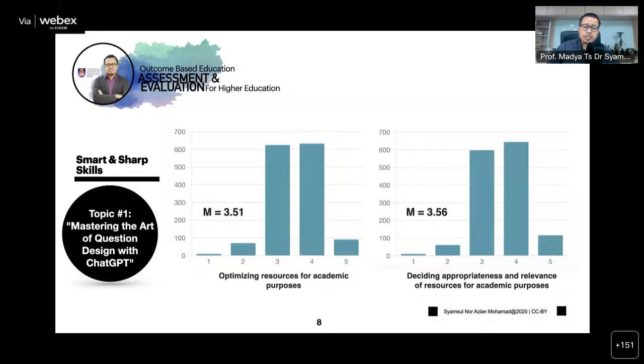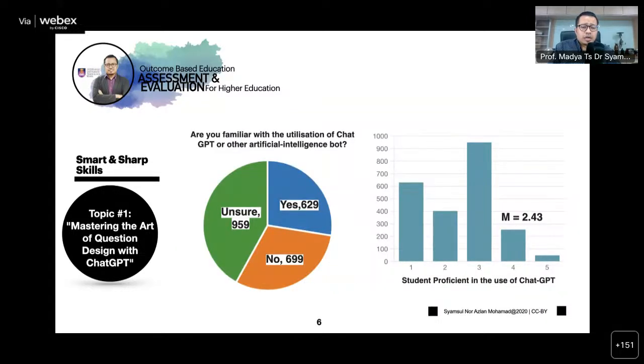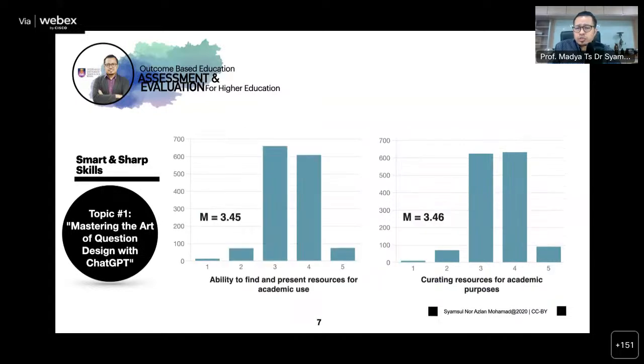So meaning that, yes, if we look at this, while the students are unsure about ChatGPT or other artificial intelligence, in terms of articulation, curation, and optimization, I do believe that the students have the skill set. And the most important part here is how we can address the use of ChatGPT by utilizing their ability and make the use of ChatGPT much better, and how we can educate them with a very good syllabus, maybe with a very good session with the students, and expose them to how ChatGPT can help them in their learning process.